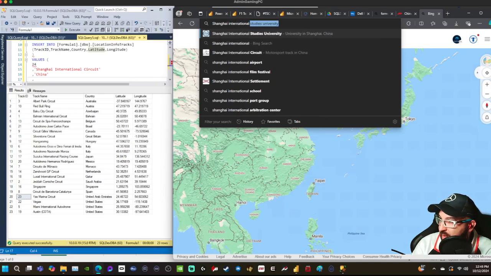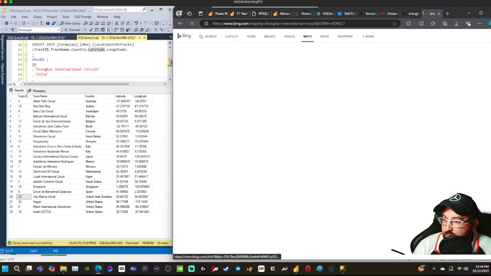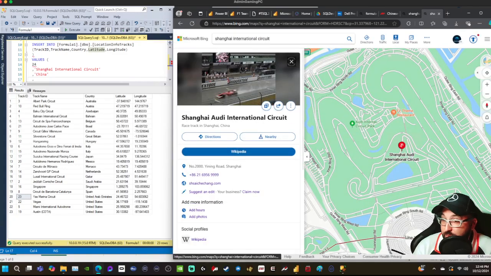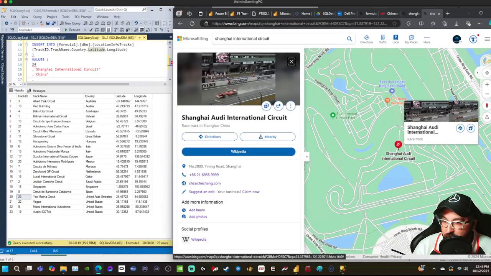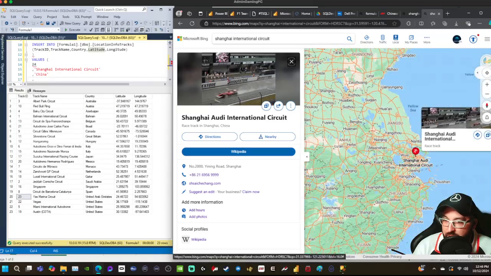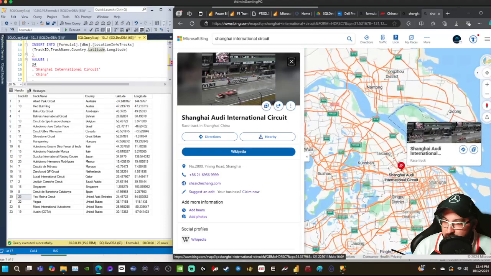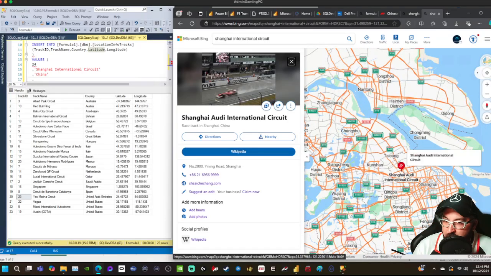what did I call it? Shanghai International Circuit. Okay, and then I go to maps because that's exactly how I want to do it. I don't want directions. Thank you very much. Okay, so we can see, if we blow it out a little bit, that this is on the eastern border and very close to the water here.